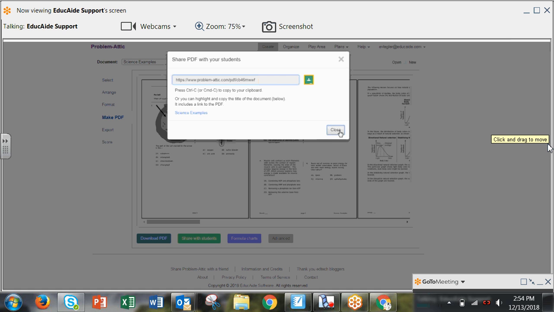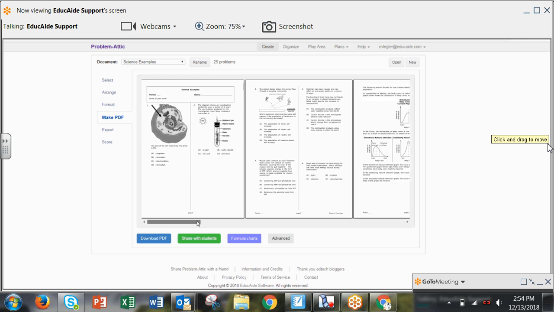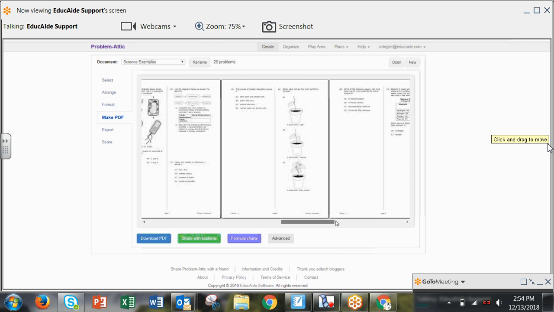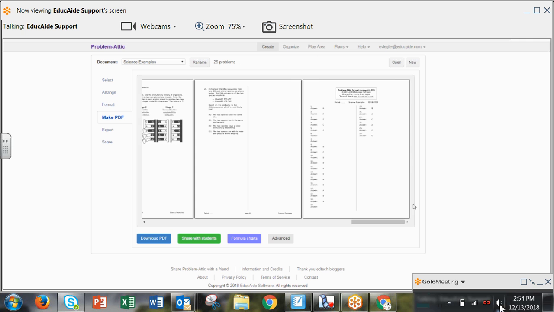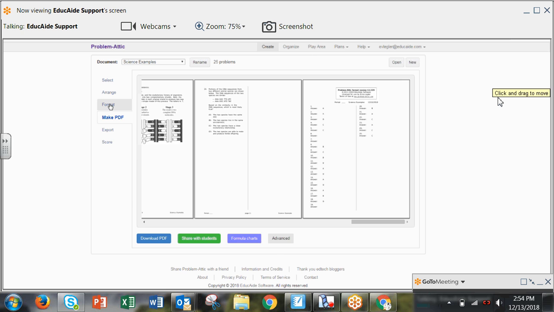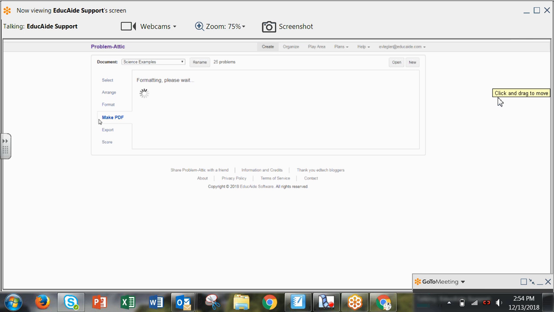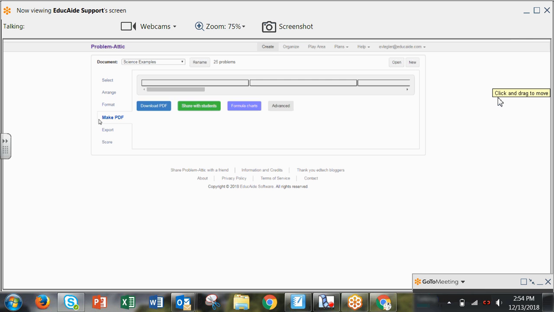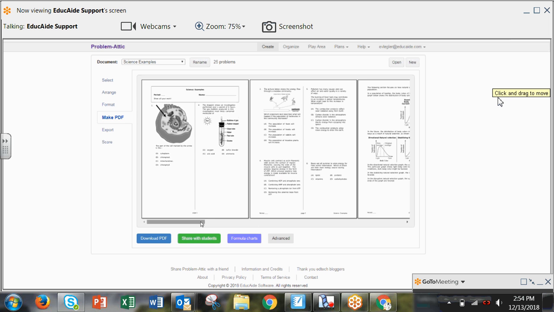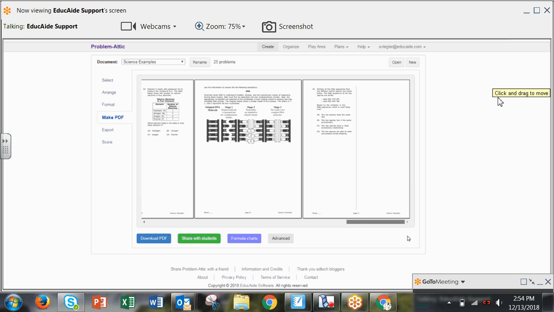One thing to note is that that link will share exactly what you see here in the preview screen, which, if you have the option on, includes the key, which you probably do not want your students to see. So you would go back to Format and just click to turn off the answer key. And then we could go back to Make PDF. No longer has the answer key at the end.